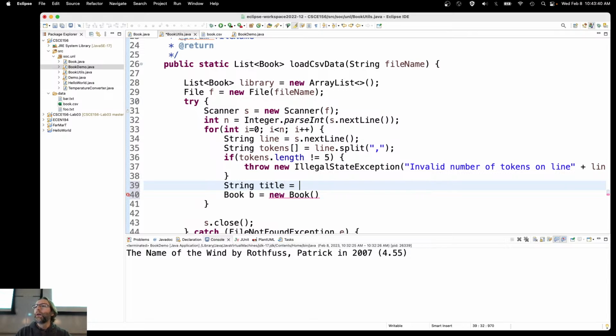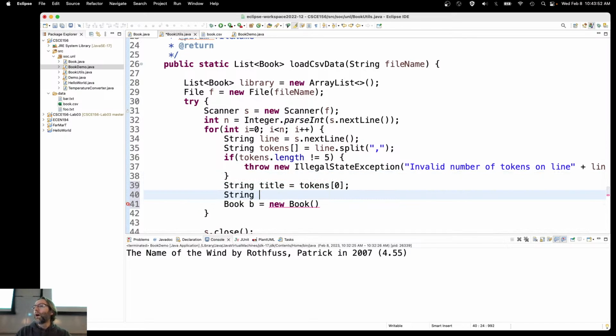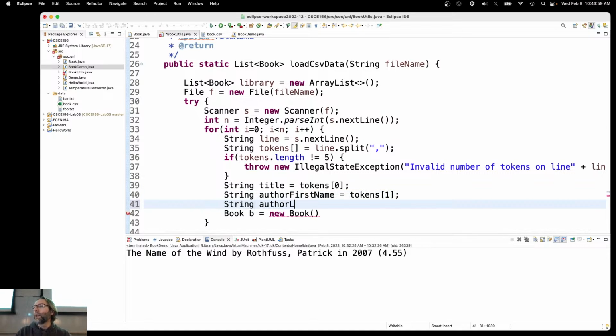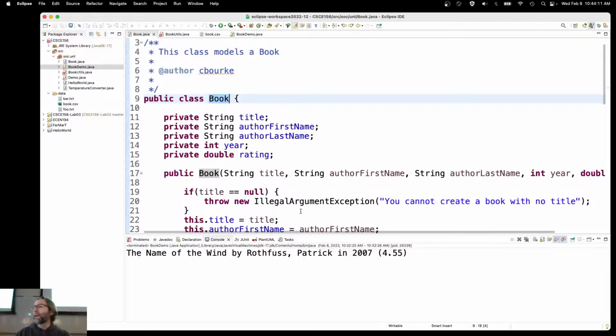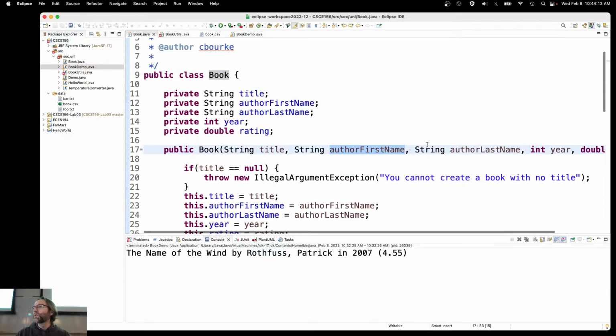You could go ahead and put these into other variables. String title. Yes, I'm just transferring the value of that string from one variable to another variable, but now it's a little bit more readable, right? Tokens sub 0. String authorFirstName is equal to tokens sub 1. Right? String authorLastName is equal to tokens sub 2. So that I can go ahead and use those values, title, last name. Right, there we go. And let's go ahead and take a look. Are we doing that in order? Yep, first name and then last name over here in the constructor.